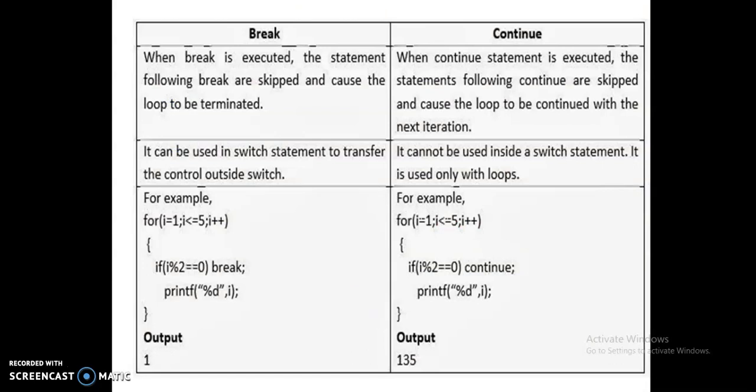This is the difference between break and continue. When break is executed, the statements following the break are skipped and the loop is terminated. But in continue, the loop is not terminated. It goes back to the next iteration. Only the current iteration is skipped here.